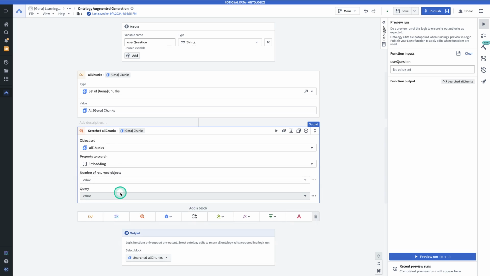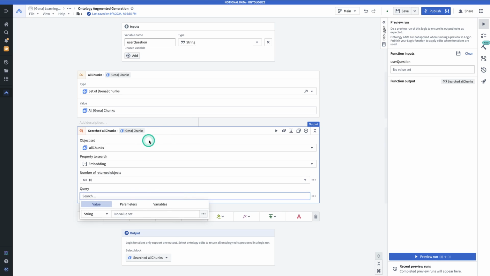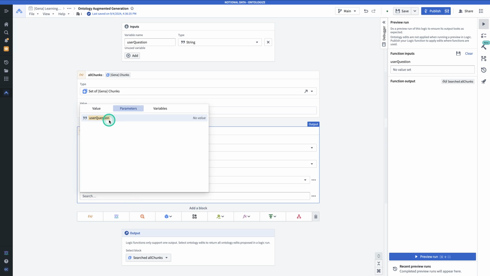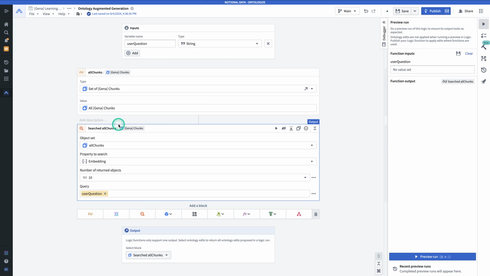So click on Embedding. The number of returned objects, this is the number of objects it returns when it performs the search. So this should be a reasonably small number so that you're not getting too many objects returned. So let's set this to 10. But this could also say be a user input. Now for the query, which is going to use to actually perform semantic search, we'll click into the box, go to Parameters, and select a user question. And now we've configured our semantic search block.